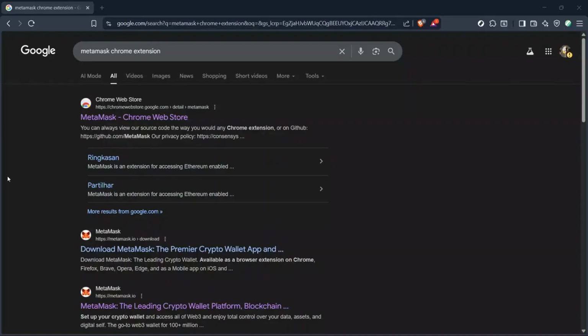In today's video, I'm going to teach you how to download MetaMask Chrome extension. By the end, you'll have MetaMask installed in your browser and be ready to start setting up your wallet securely.